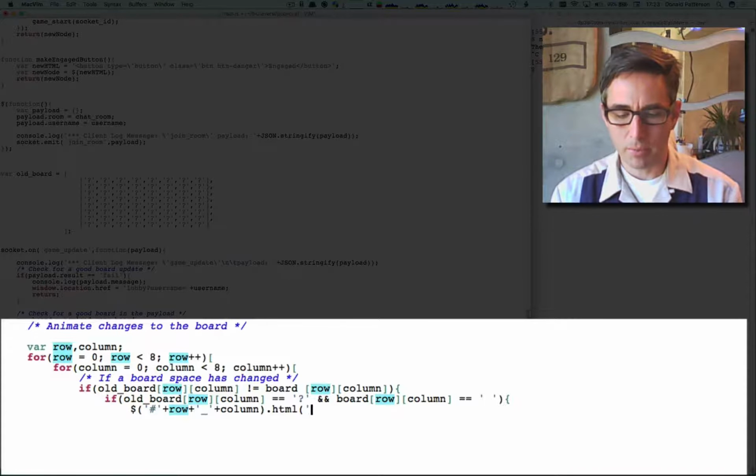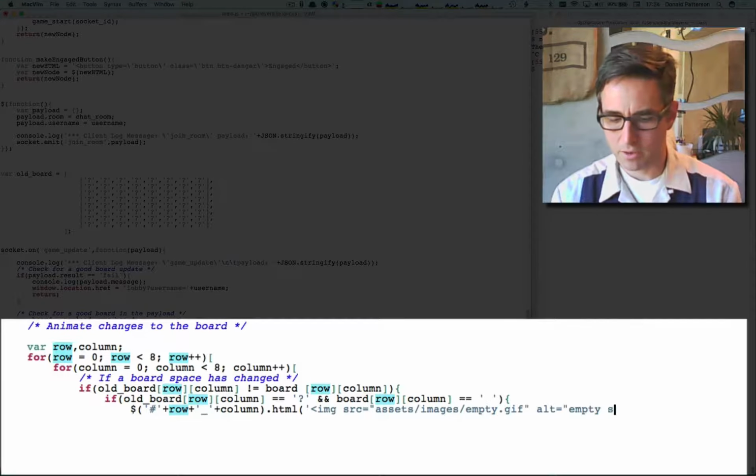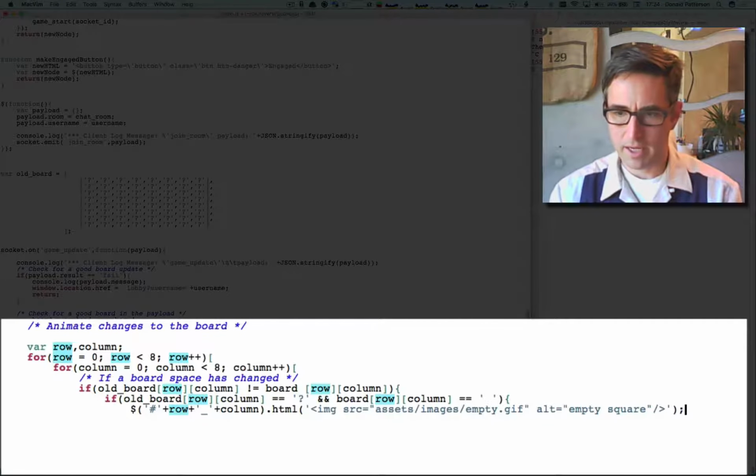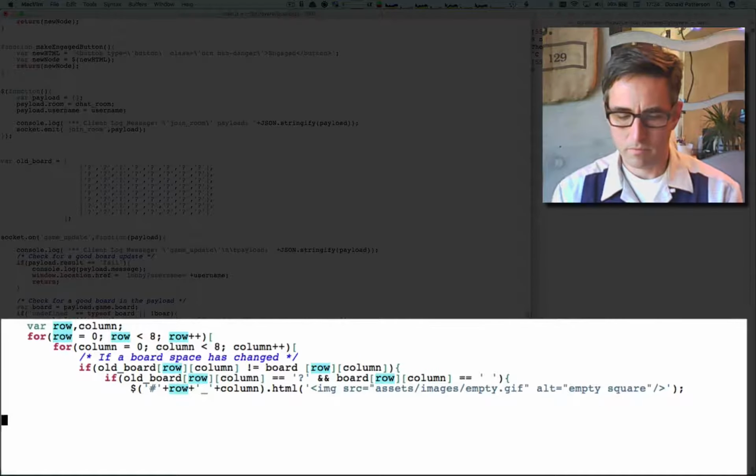What we're going to do is put the image for the empty square there. So we'll put an image tag where the source is equal to, and I'm intentionally using double quotes here because double quotes inside single quotes is going to work better. The image is going to be in assets, images, empty.gif, assuming that we put that there. We'll put our alt tag in and call it the empty square, and we should close it out. Is there anything else we have to say about that element? I don't think so.